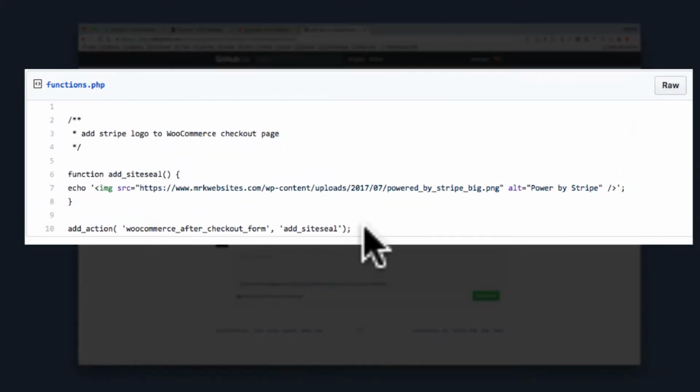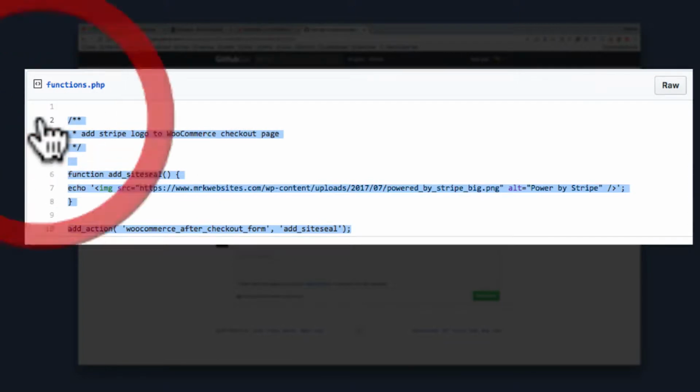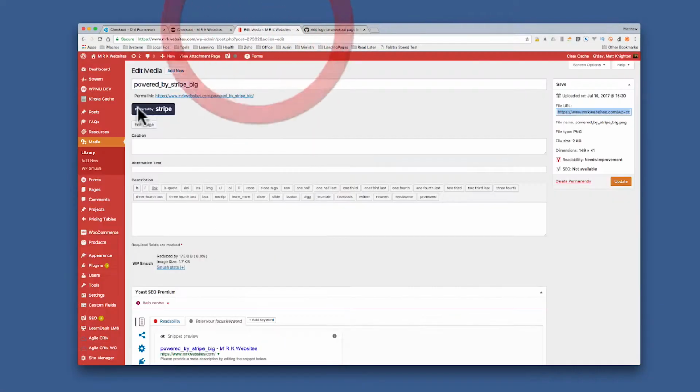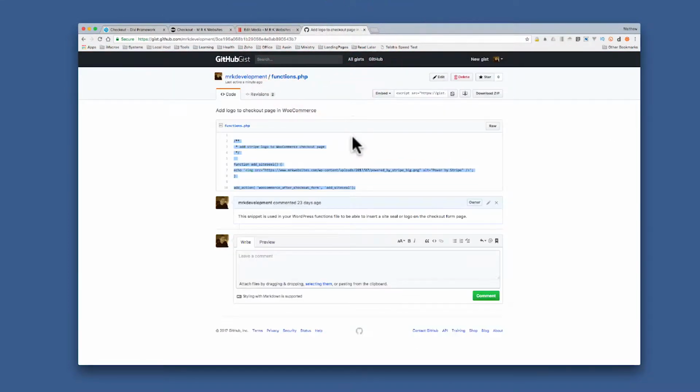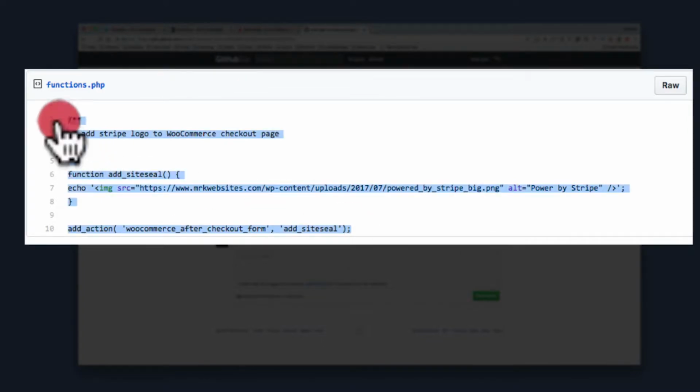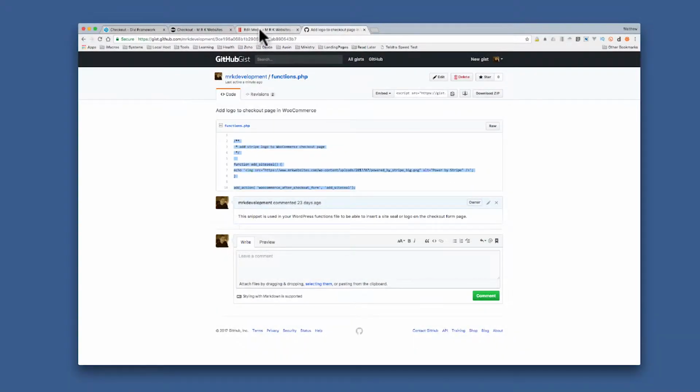I've created a snippet here for you. This one here has the URL in for an asset I've uploaded, my Powered by Stripe logo. And I've already uploaded that. Now for you, you want to make sure that you edit that path. So that means that the logo path inside this snippet, you need to make sure that you change that for whatever you're using and whatever site seal you're using. So I just copy this little piece of code.